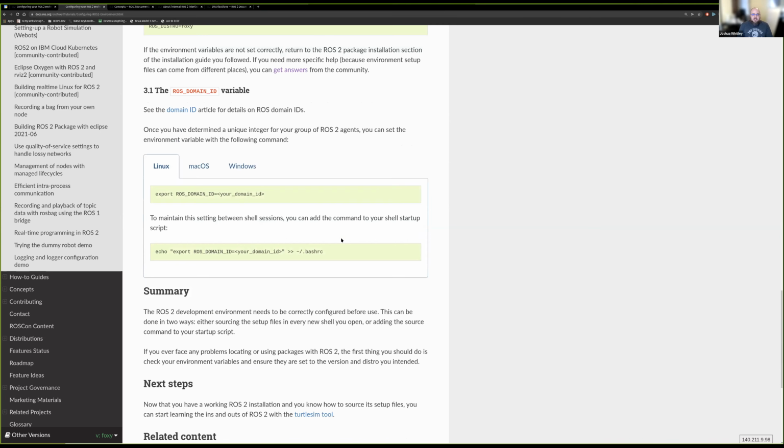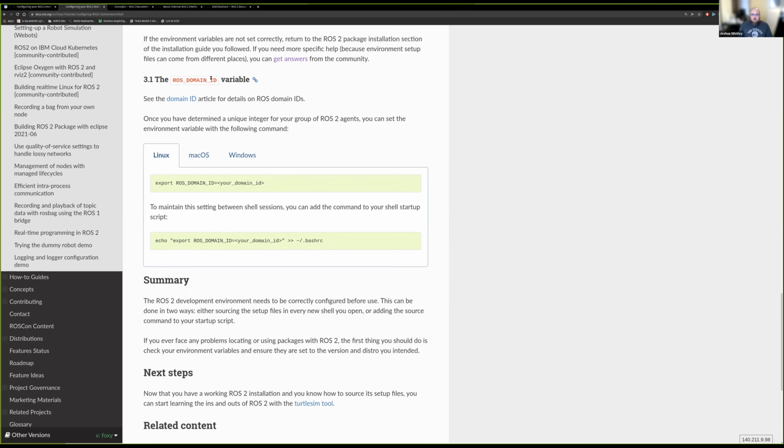We won't get too much into the ROS_DOMAIN_ID variable. You basically just need to know that this is the way you would segment traffic on a network that has multiple instances of ROS on it. It's a unique ID that you tell ROS, you're running under this ID, and all traffic you transmit is going to be under this ID, so that if you have another ROS instance running on the same network, they won't cross over.